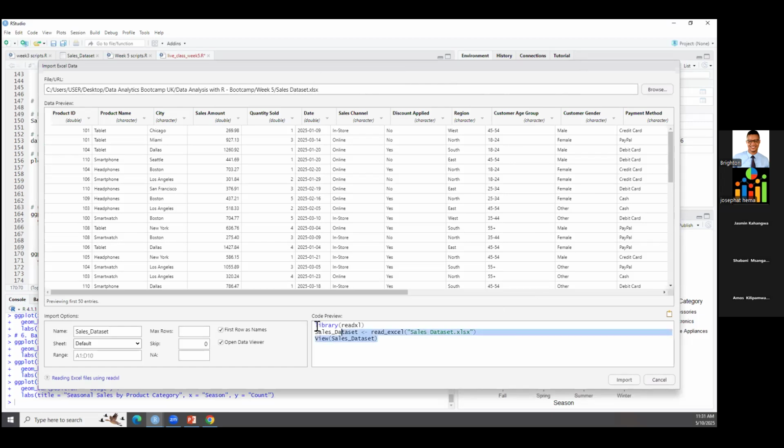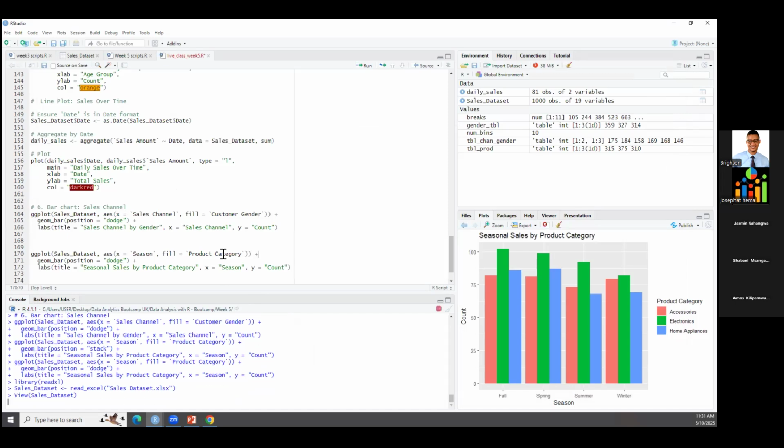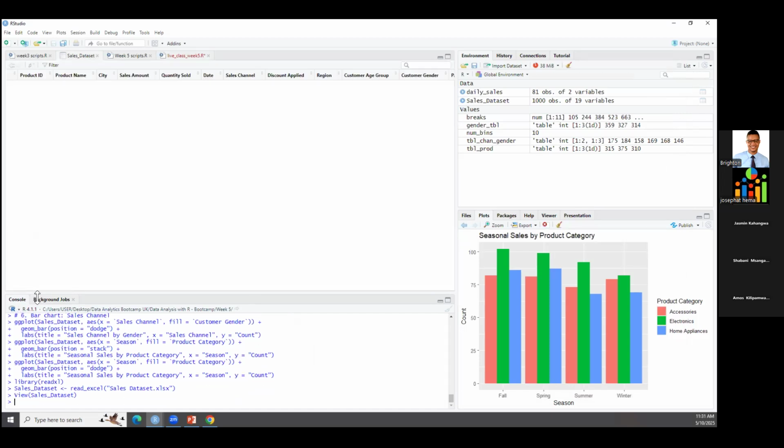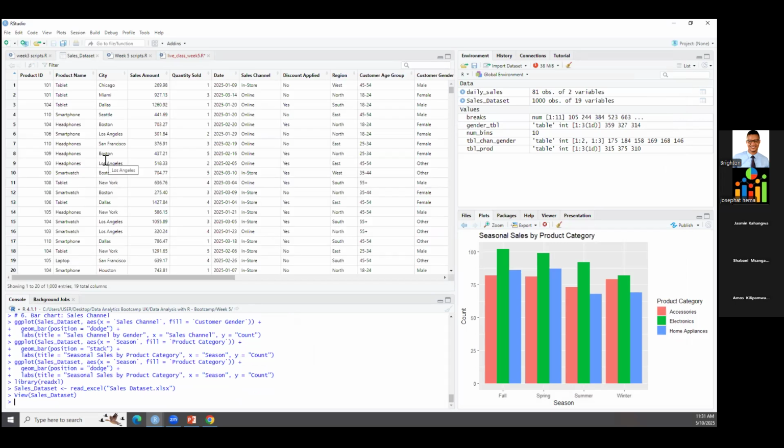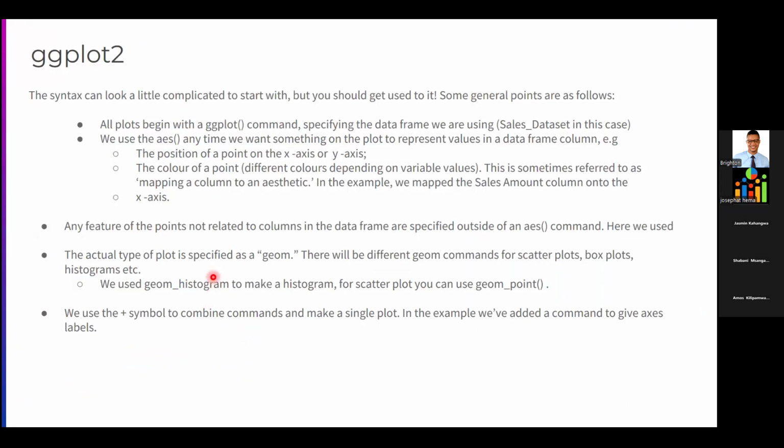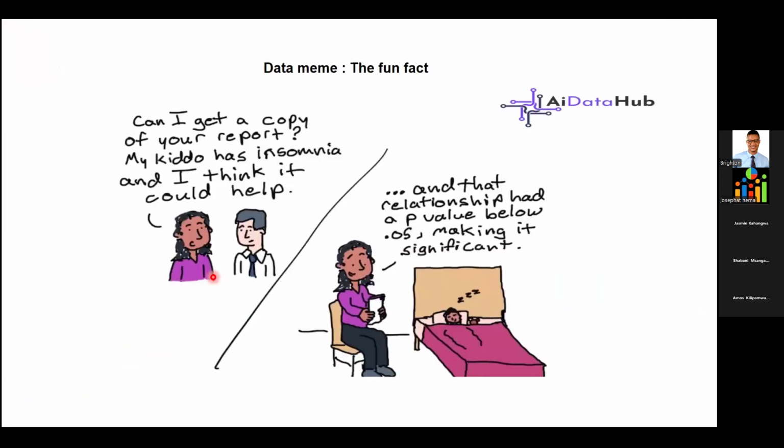This is the way you import it if you want to write it directly on your console, but you need to specify the location again. You need to specify the URL. But if you click on import, simply as that, you have your data set imported already from Excel into R. As simple as that, Jasmine. If you struggle with this, you can stay back for like 5 or 10 minutes and I will show you how to do it. We are nearly at the end.